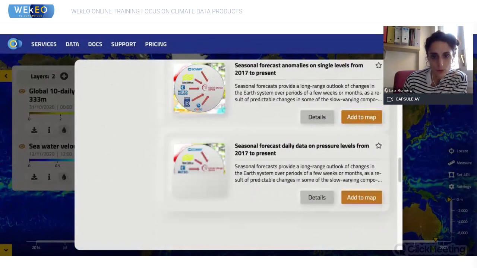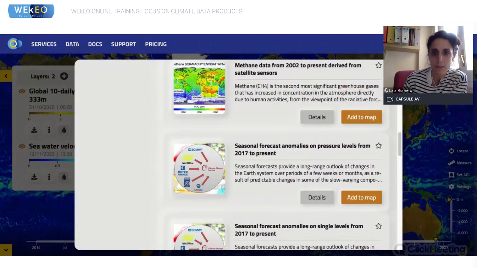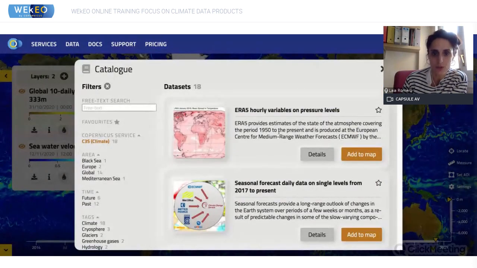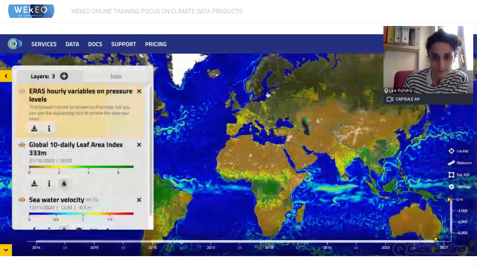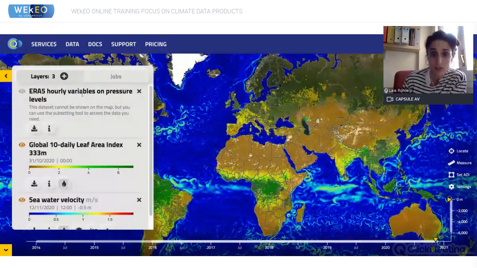And we're going to add to the map one of the most popular, which is the ERA5 on pressure levels. In this case, we add it to the map. And as you can see, this data set is not viewable because we are still working on the viewing of the layers, but it is downloadable.